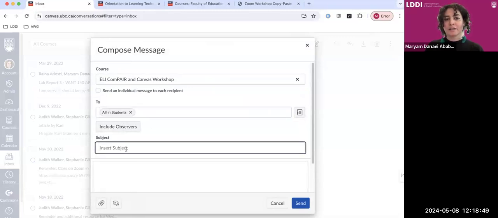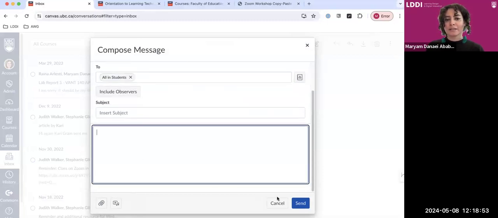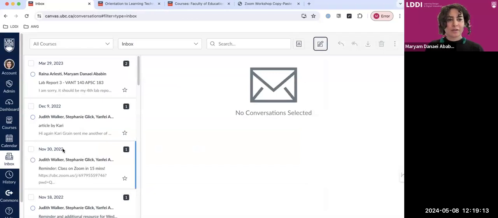And then by adding the subject line and adding some content, and then clicking send here, you can, for example, send a similar email to the whole class if you have chosen all the students. And then as you see, you can attach a file as well, or record a video comment or an audio comment. So this is about the inbox.